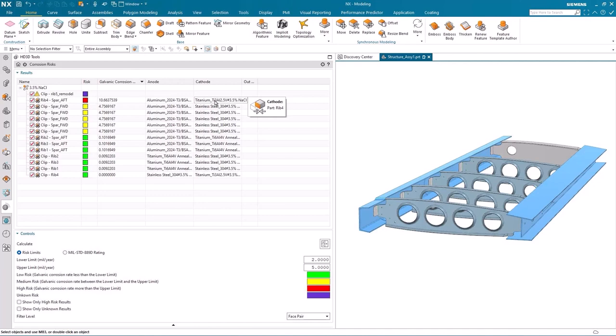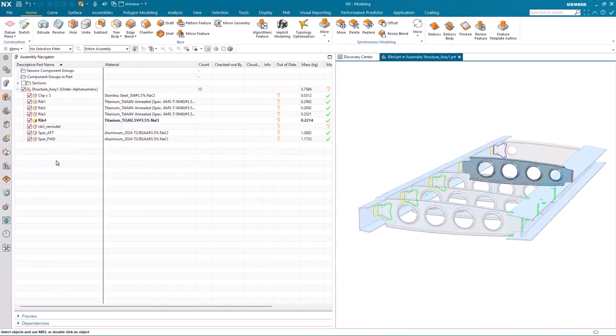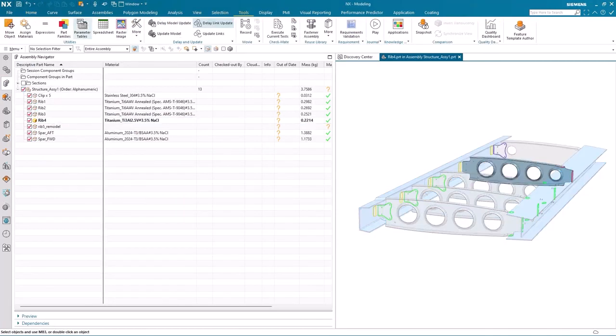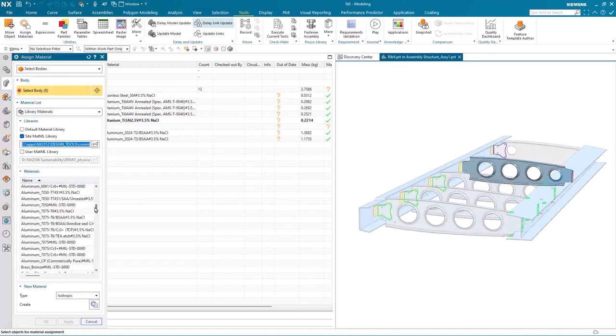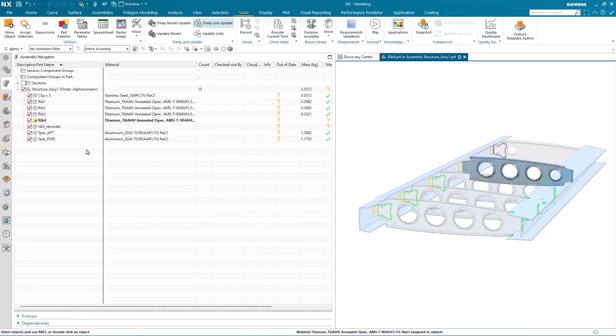So I'm going to make the rib 4 my work part within the assembly. I'm going to access my materials library. I'll find the material I want. I select it. I then choose the rib and apply that material to it. You'll notice in the Assembly Navigator the material has changed.